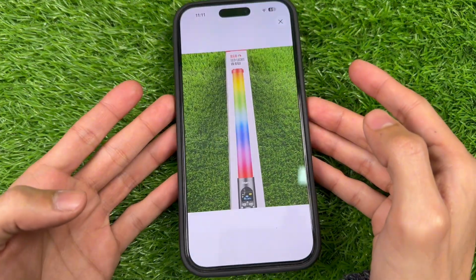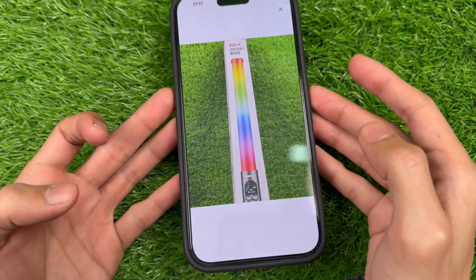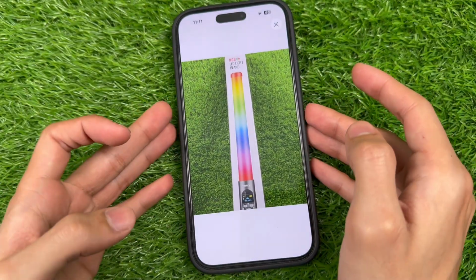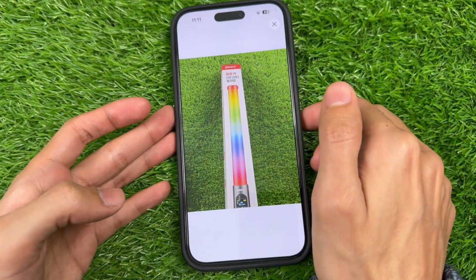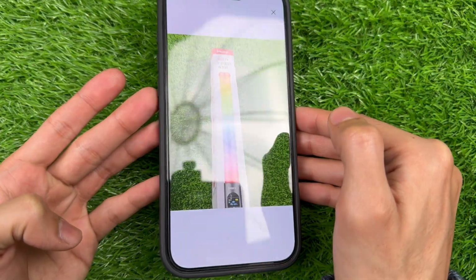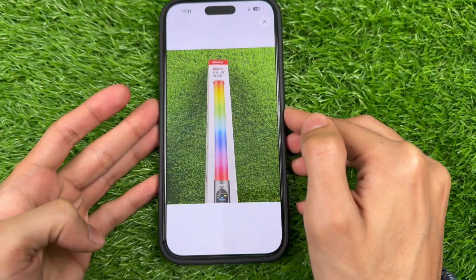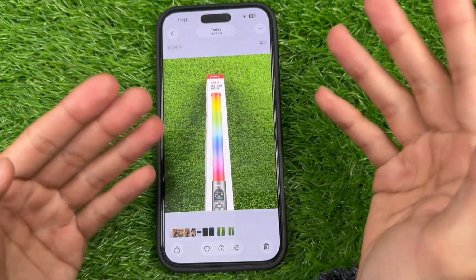Now, when you gently move your phone, you'll notice the foreground and background shift at different speeds, creating a depth effect. You don't need to edit anything. The iPhone automatically detects depth and applies the effect for you. Keep in mind, this 3D effect only appears while you're viewing it. If you exit the photo, it will go back to the original flat image.